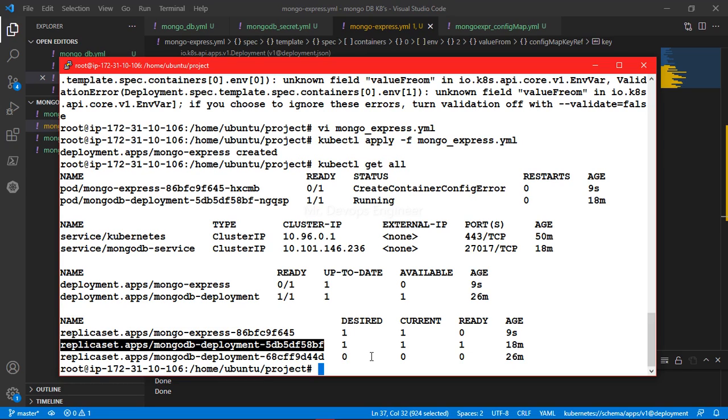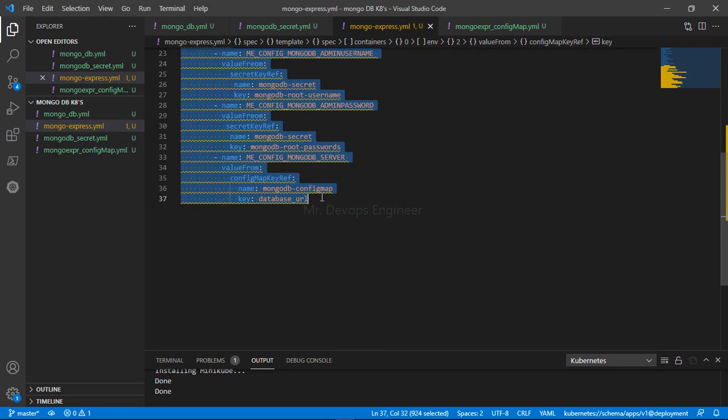So now what is left? Tell me. The only one thing is left, right? That is the service, right? So we need to expose this front end, right? So that we can access it through the browser. Fine. And the browser will interact with this. So we have to enable a service for that, correct?